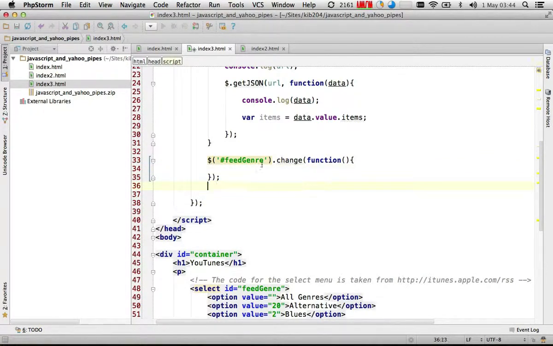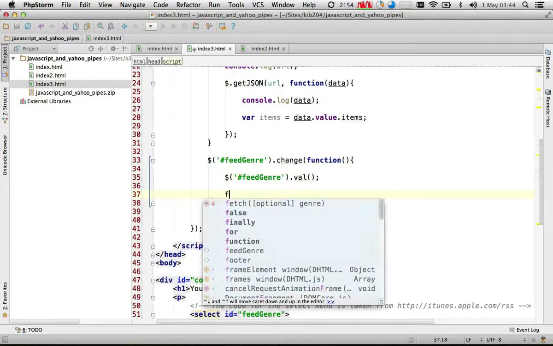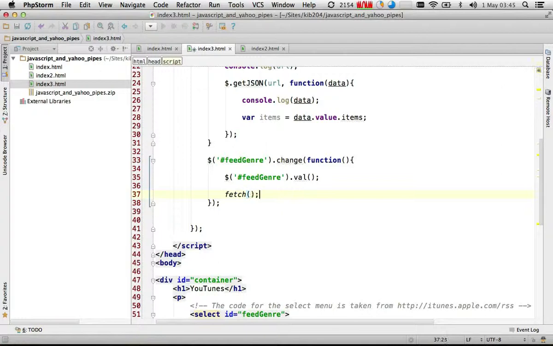So whenever that change event happens, essentially I want to call the fetch function from within this event handler. So I'm going to want to call fetch, and then whatever I send it here, I want to be the value that this is currently selected to. And that I can access by using this.